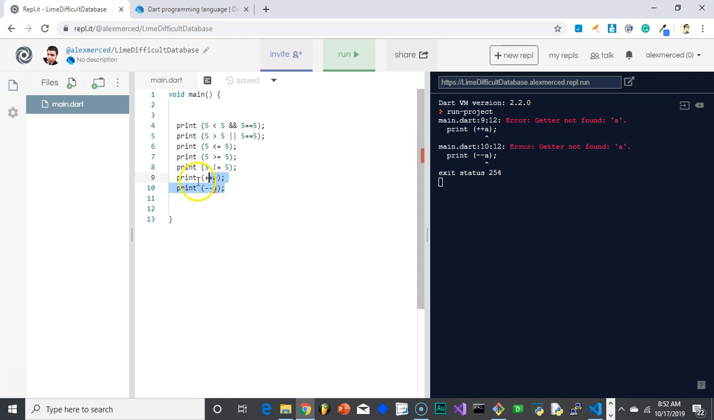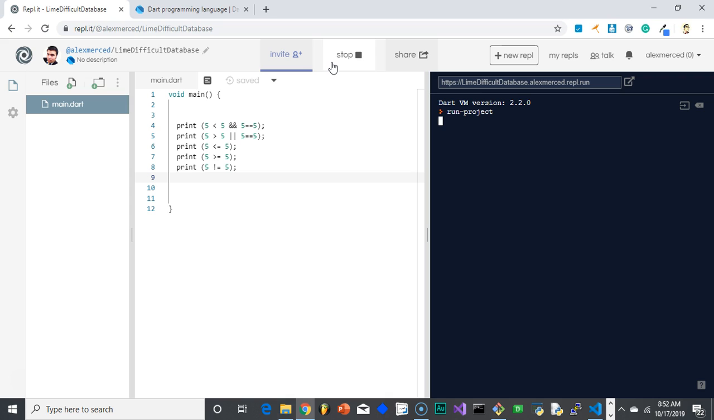Oh, that's right, because I used A over here. So let me get rid of that. Cool. Okay, so there we see that 5 equals 5 is not less than 5, so this is a false statement.